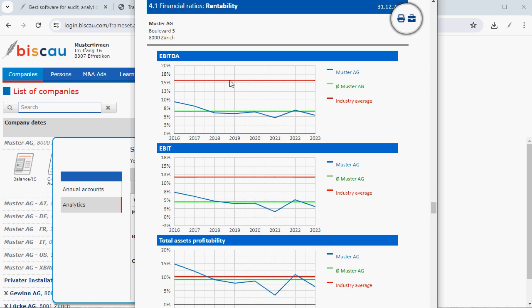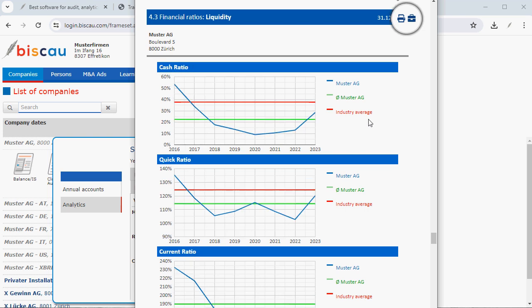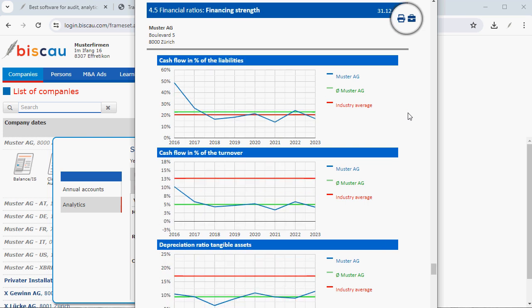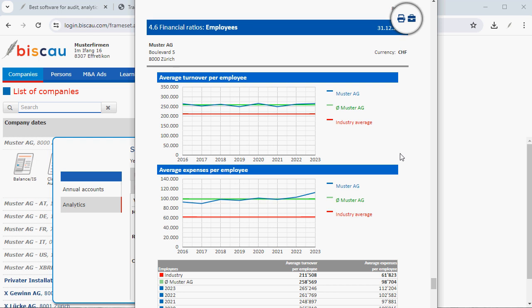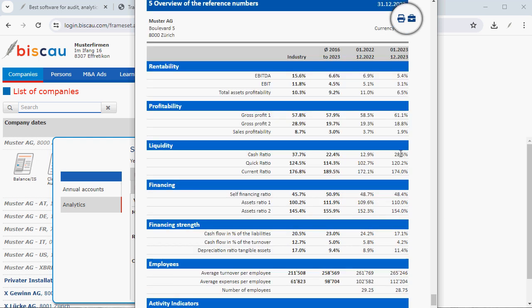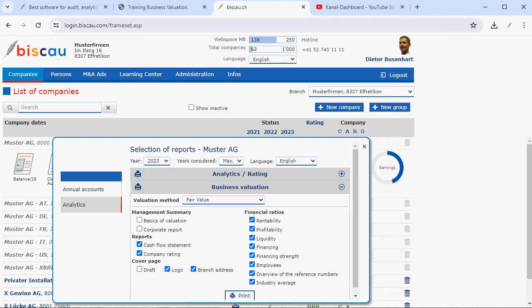Next you see the financial ratios. For example, rentability, and here you see the market and here your company. EBITDA, EBIT, for example, profitability, liquidity, financing strength, and also the employees ratios, turnover per employee and expenses for an employee with the industry average. And finally, we have an overview of the reference numbers.